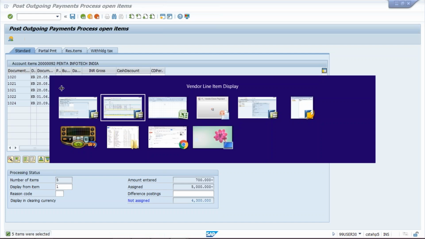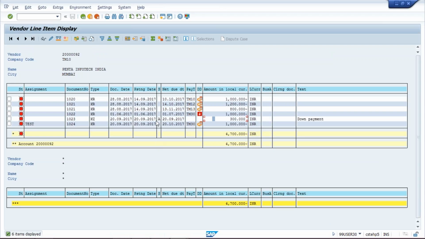But if you look here, we have a special GL indicator against the down payment. So this is a special GL transaction, also called a special transaction. Special transactions will not appear in F-53. So what we have to do now is clear this.